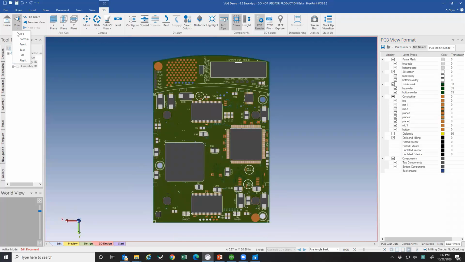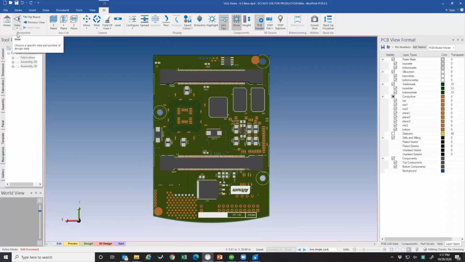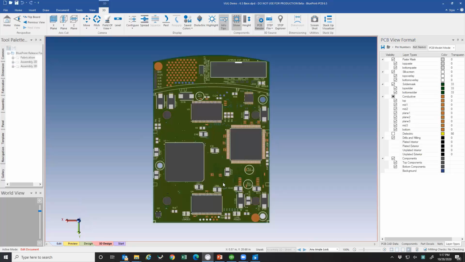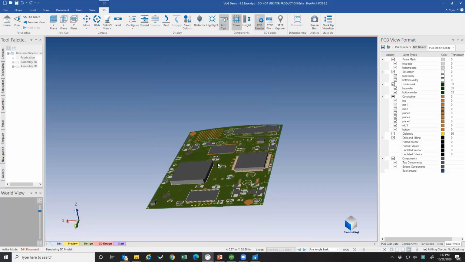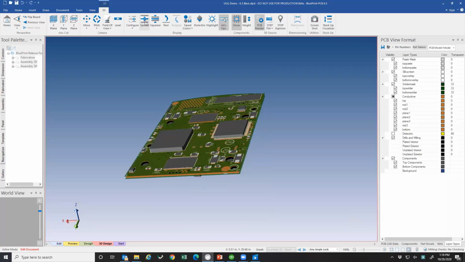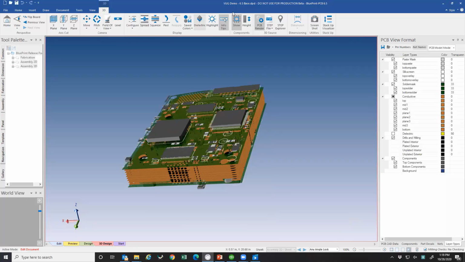I can change the views to be bottom, front, back, left, right, have it your way, okay? We can look inside the PCB in a variety of ways by spreading nets, as I'm doing here, if my PC would catch up with me, okay? If I want to display my dielectrics or not display my dielectrics, I have those options. I can peel off layers.